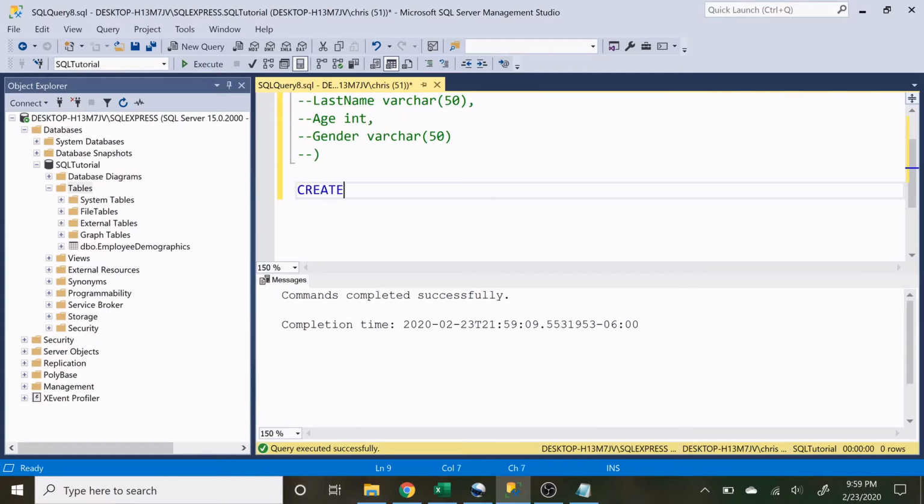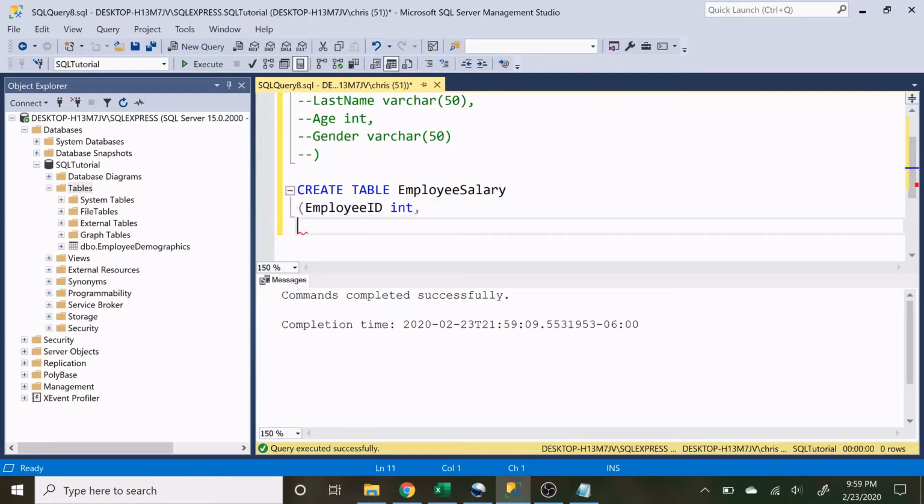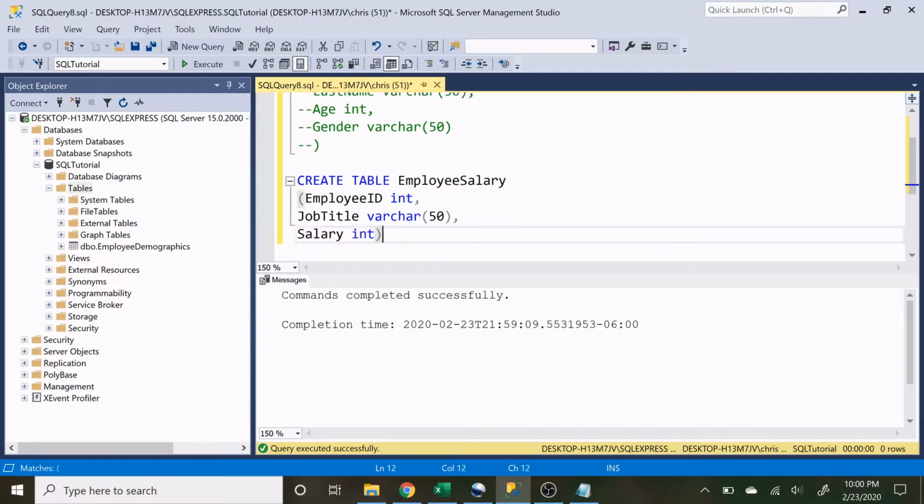So let's do create table, and again we need to name it and enter an open parentheses. So now we're going to do the same thing. We're going to do employee ID. Let's make that an integer. Now we want the job title because we want to know what they do. And this one is going to be varchar 50 because we keep it pretty simple. And then for our very last one, we're going to do salary, and that will be integer as well. And I'll just do parentheses here.